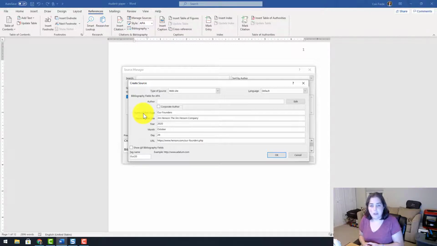Another thing to point out to students is that whatever you type in this information is going to go verbatim as it turns it into APA formatting. So when you type the month, you want to put the full name of the month, not an abbreviation and not a date.